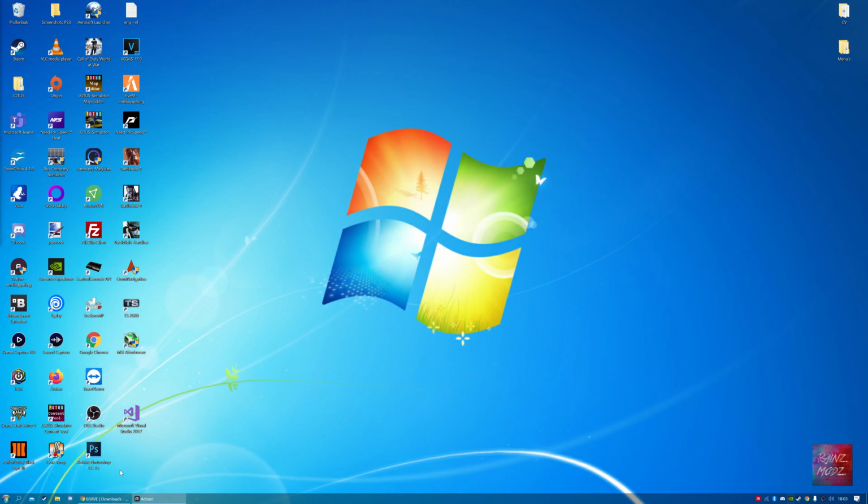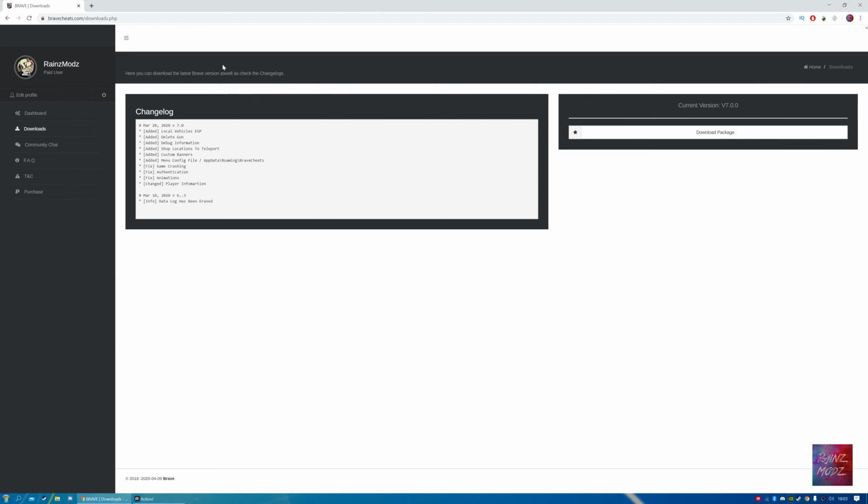Hey guys, today I'm going to show you how to install Brave Cheats on your PC. First, you go to the website bravecheats.com. There you go to the download section and you're going to download the whole package.